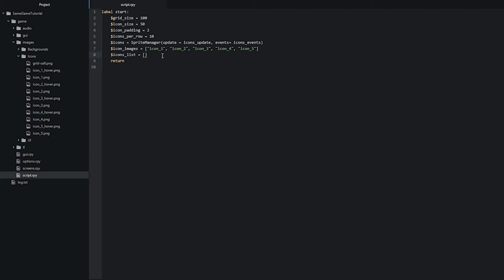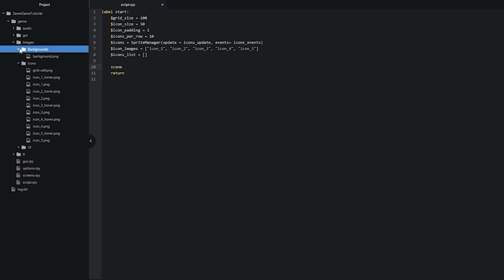So now that we have created all the necessary variables that we need to begin with, let's go ahead and add our background image to the game. To do this, we can use the scene expression. And let's check what we actually call the background image. So we call it background. So we'll say scene background.